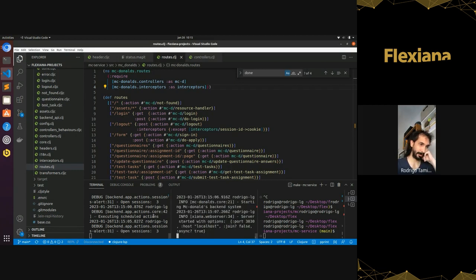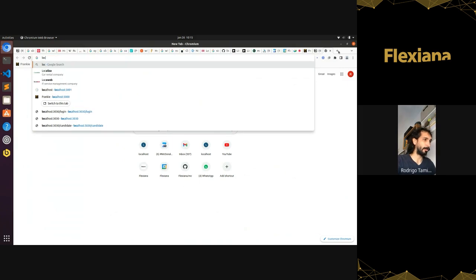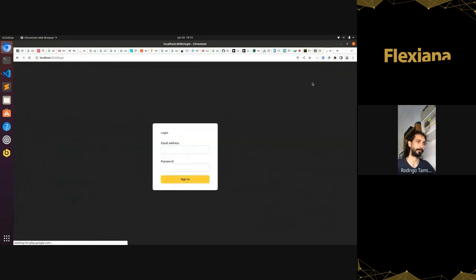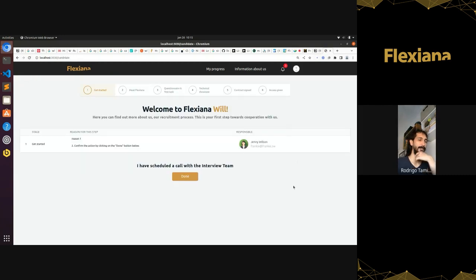Executing scheduled actions. I believe it has worked. I can now log in as Will. Login successful. Okay, perfect. We can show the problem with the done, but it's the same with let us know. So probably we can start thinking how to solve that.